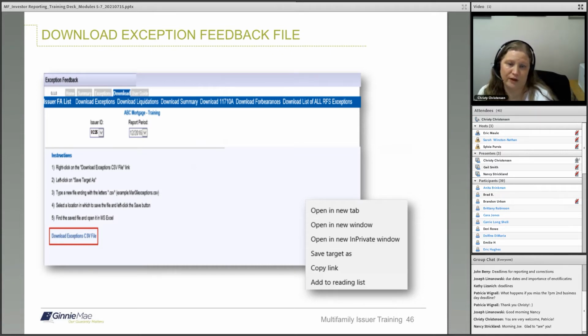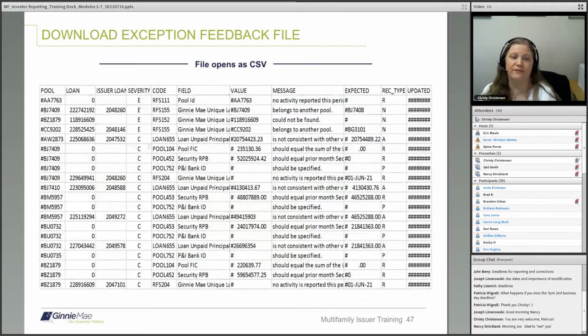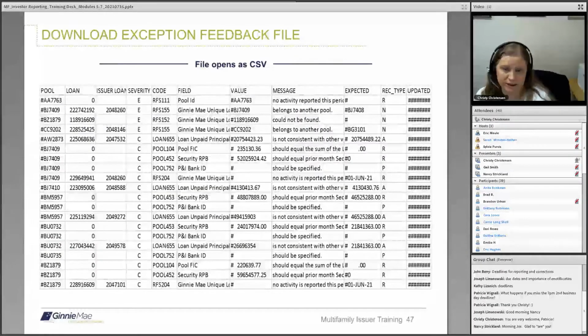After clicking the Download button at the bottom of the previous slide, the instruction page will display. Follow the instructions by right-clicking on the Download Exception CSV file. If you select the Open in New Window option, then the box on the bottom right corner of the screen, the CSV file opens and will display all of your outstanding exceptions. Please save this file as Excel.